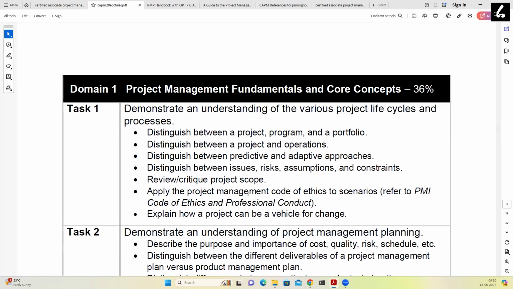And program, what is meant by program? A program is a collection of related projects together. Then portfolio. A portfolio is a collection of related programs. On top of that, there could be some separate projects also. That is what a portfolio is.